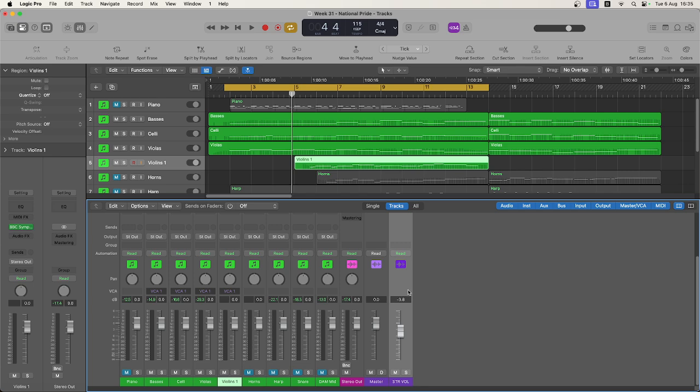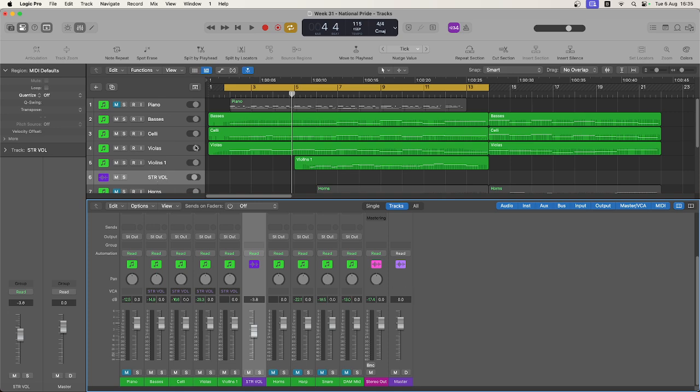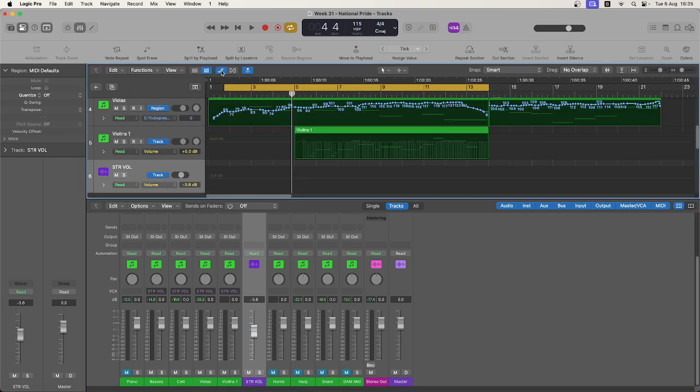As a little aside, there is one thing you can do, and you can actually create a track for a VCA. Why would you want to do that? Well, you might want to change the volume of the VCA itself. So this would change the strings volume as they play.